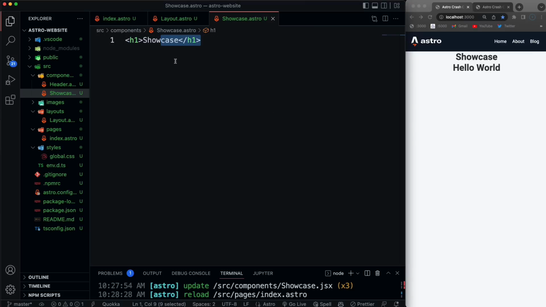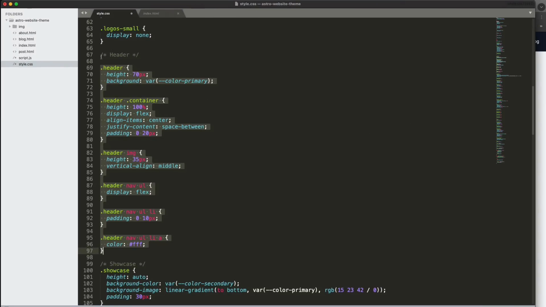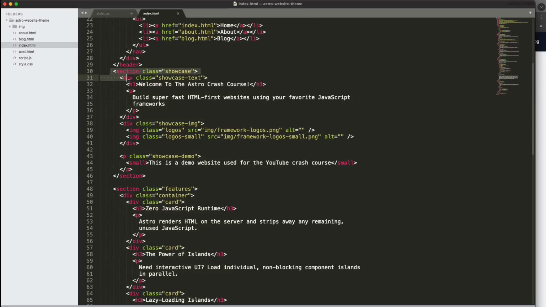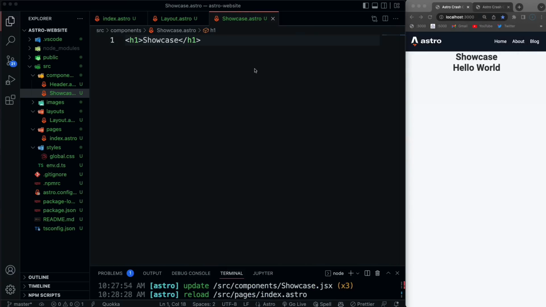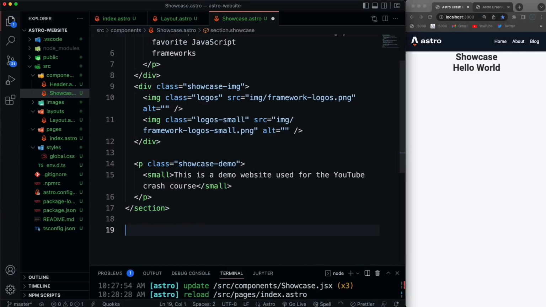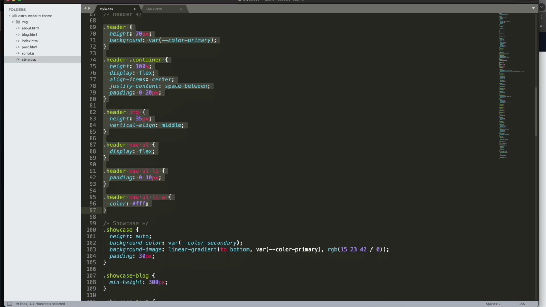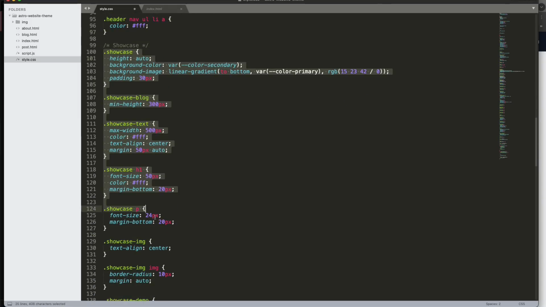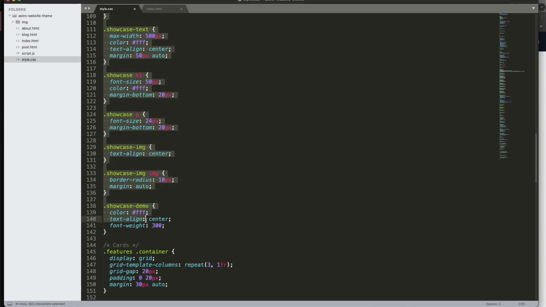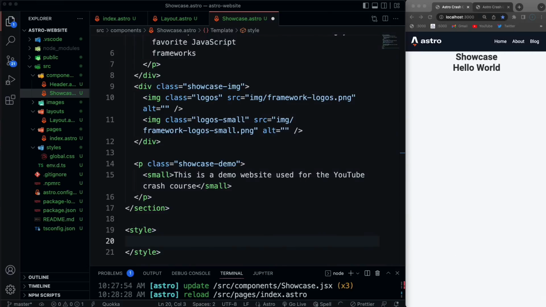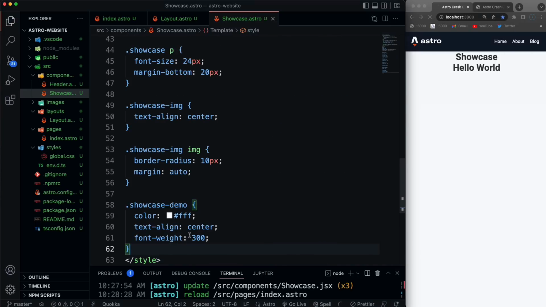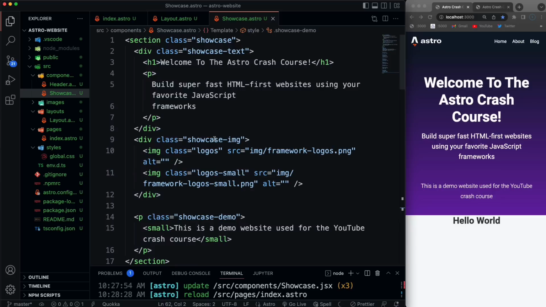So showcase, let's bring over Sublime Text here, and we want to grab a couple things. In the index page, I'm going to grab the showcase section. I used an HTML section tag, and we'll grab that and put that here. And then we want the style as well. So for that, grab the showcase class and then all this stuff here as well. Okay, and then we'll put that right in here. Let's save it.